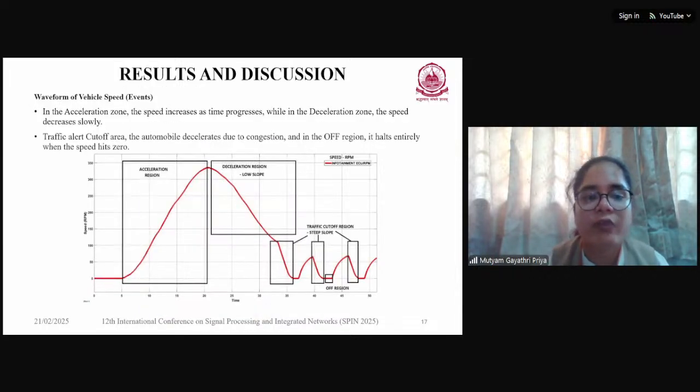Next comes the waveform of vehicle speed analysis. In this speed waveform analysis, the vehicle movements are categorized into 4 zones. First, the acceleration zone, where speed increases as power is supplied. Then the deceleration zone, where speed gradually decreases. Then the traffic alert cutoff zone, where the ECU slows down the vehicle in response to detected obstacles. Then complete stop, where the vehicle halts when the speed reaches zero. These phases confirm that our ECUs can efficiently regulate vehicle movement and safety.